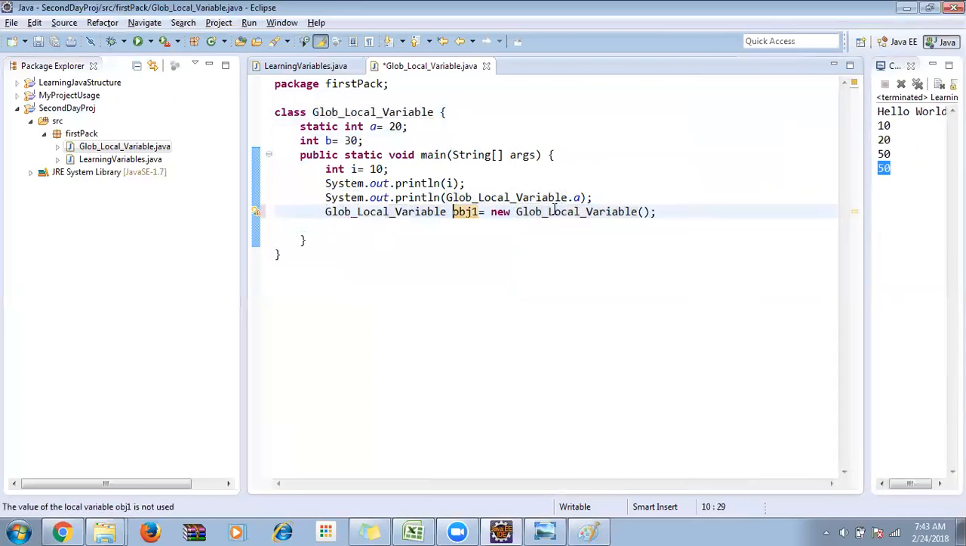Okay. So now what will happen? Here we are creating an object for the class. The class name will be the reference here, right? So what are the global members of this class? The global and local variables of this class will all be loaded into this object.